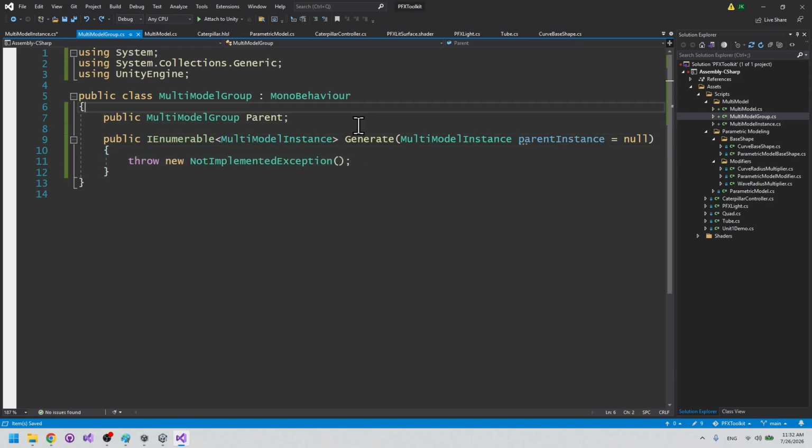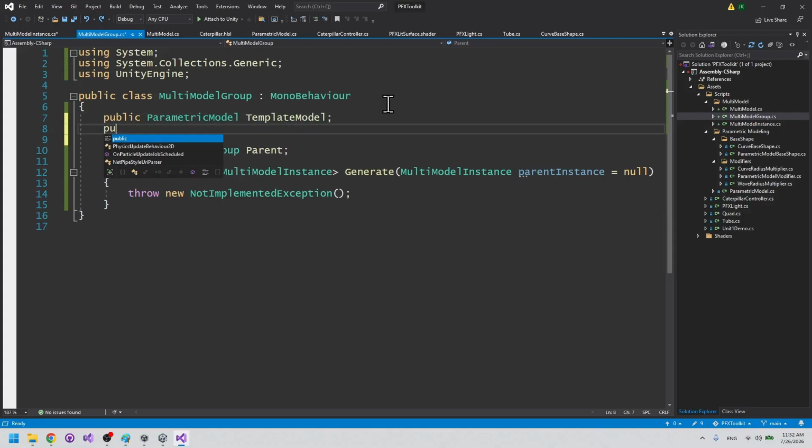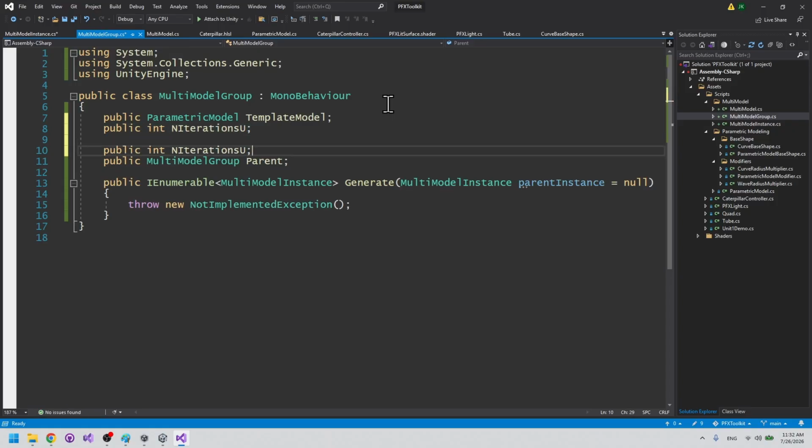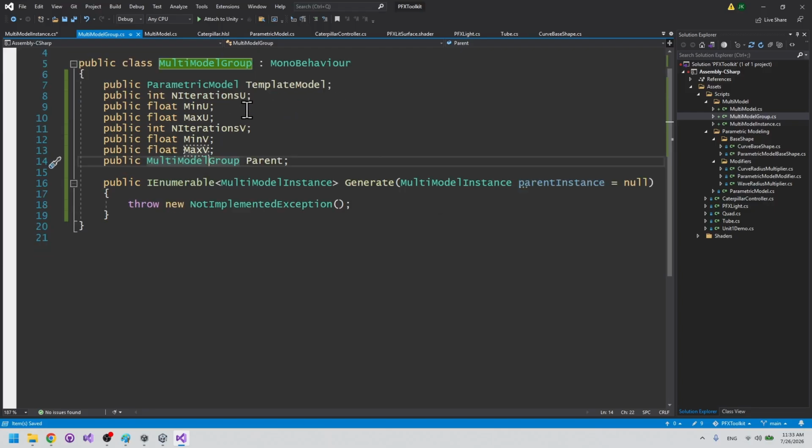Okay, but for now, let's undo that and keep this as not implemented. I think what we need to do is create a template, which we can make a parametric model. This will be our template model. This group is going to want to instantiate multiple copies of this template. We also want to do something like a grid. So we can say n iterations u, n iterations v, and give it a min u and a max u and a min v and a max v. We can do it in a grid-like fashion here.